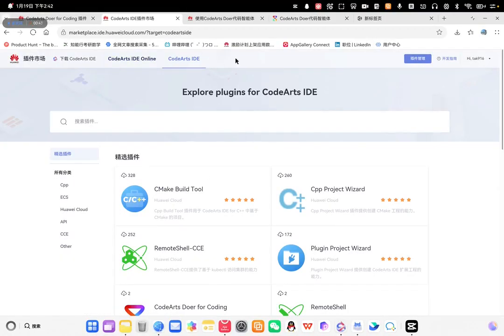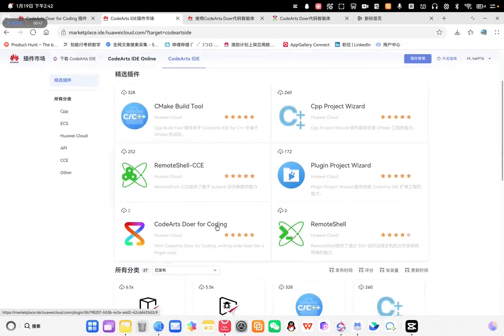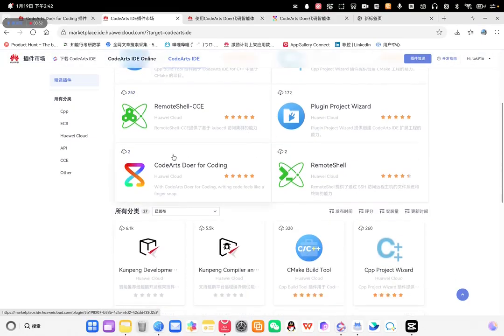It should bring up this interface here. It has a lot of plugins, for instance, the C++ project guide. This includes great features like Remote Shell, but in particular I really want to highlight this specific tool, the CodeArts Steward for Coding. This is actually the feature that I find to be the most interesting of all, mainly because it acts a little bit like that Code Genie tool that you get inside the Deveco Studio environment, meaning that it can provide code suggestions and generation.